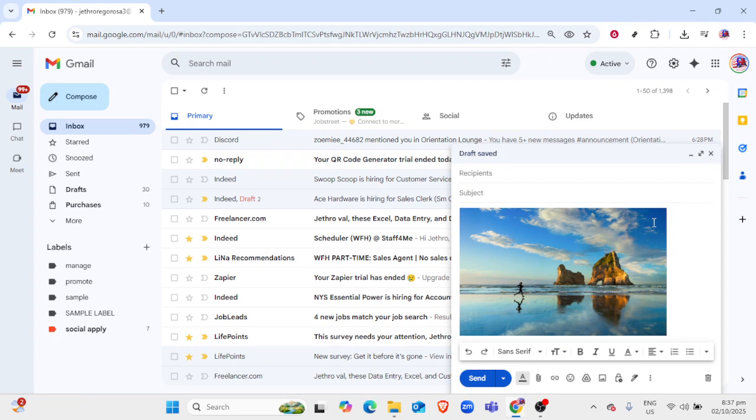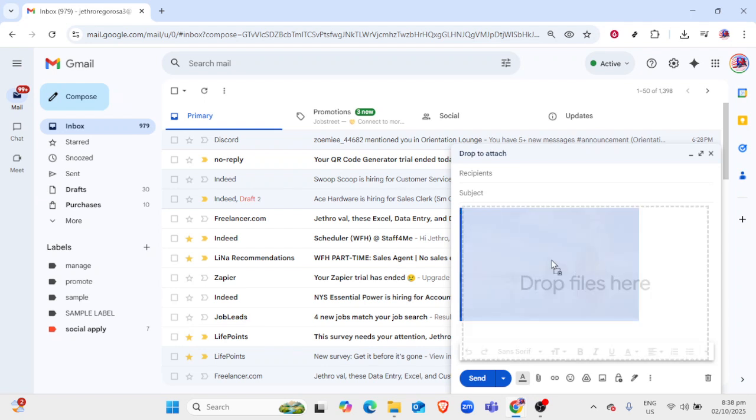Once your image looks just the way you want it, you can proceed to finalize your email. Double-check the recipient, add your subject, and don't forget to proofread your entire message. When you're satisfied with how everything looks, click the blue Send button located at the bottom of the Compose window to send your email off into the world.